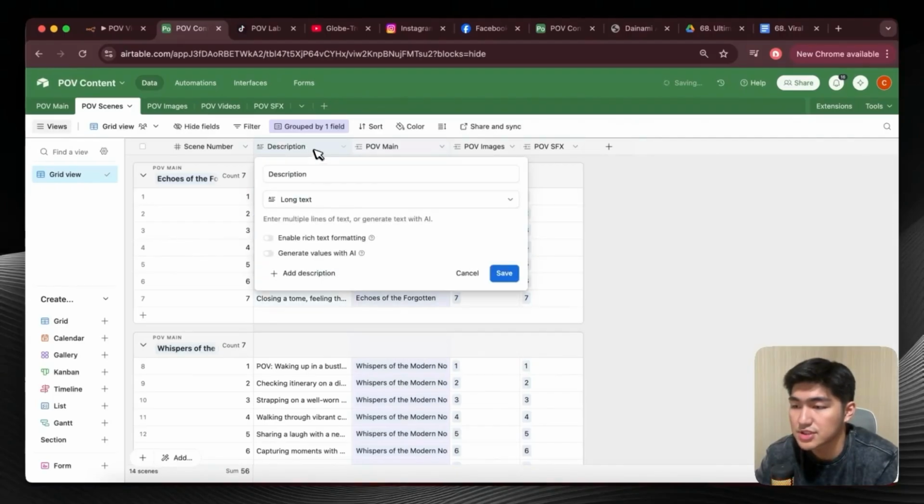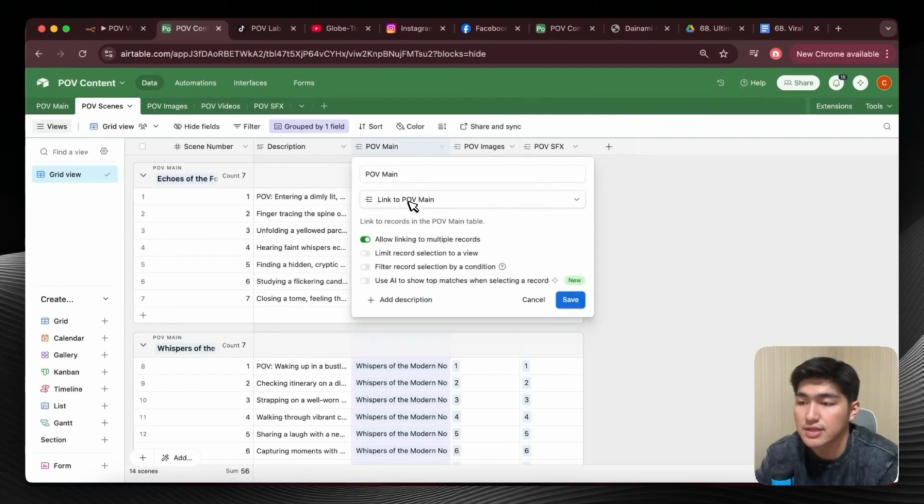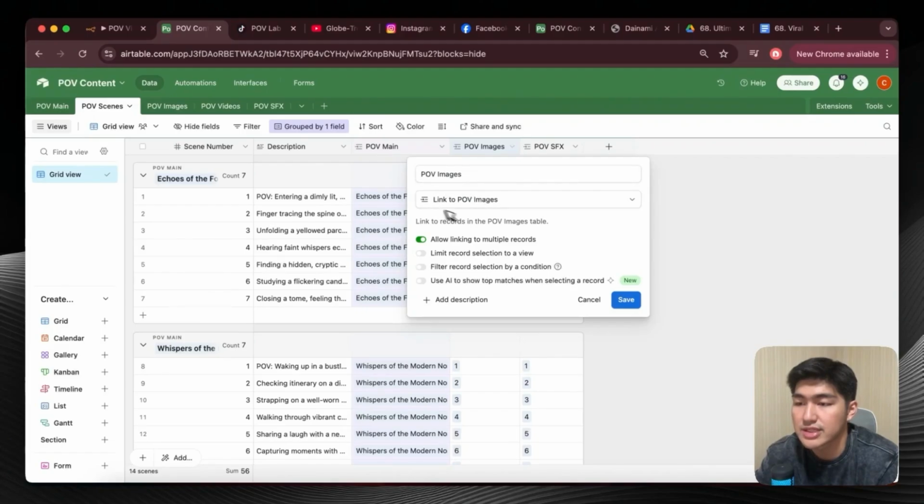We're going to have a description for each of these different scenes, and these can be a long text field. And then over here, you want to connect this to POV main. So this is a link to another record field, and then we can just keep it as allow linking to multiple records. Next up, we have POV images, which is also linked to POV images. You can just leave this, and then this one will be POV SFX. You just have to link to POV SFX.